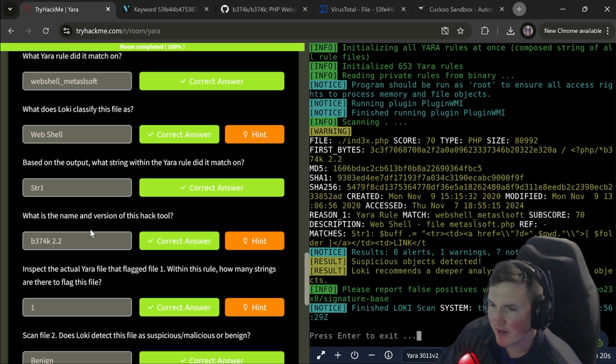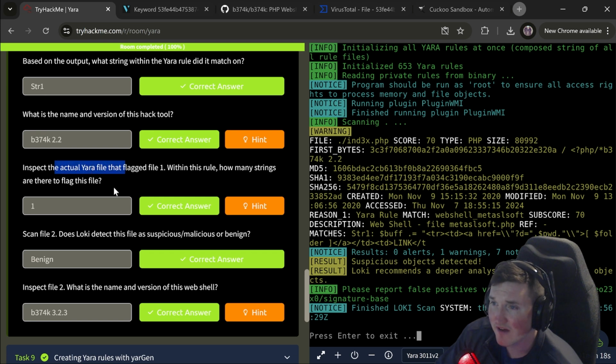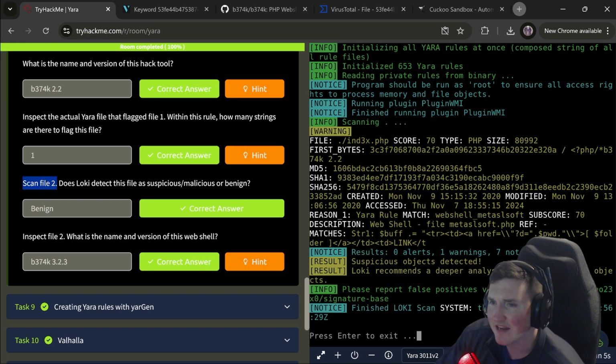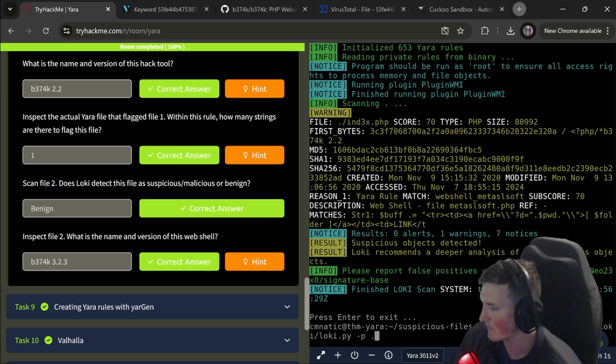B374K. Okay, now inspect the actual Yara file, that flagged file 1. Within this rule, how many strings are there to flag this file? Well, there's only one string, so you can go and search the file if you want. There's only one string. Scan file 2. So do the same thing, but we got to go back to file 2.